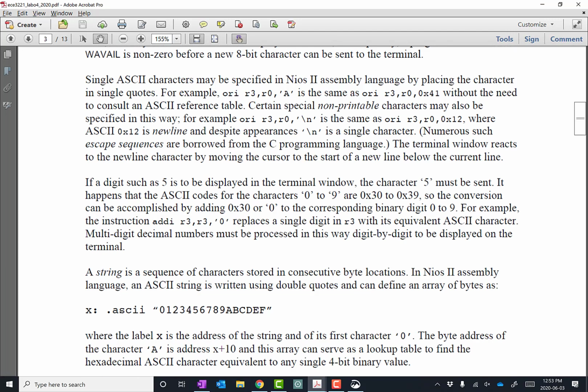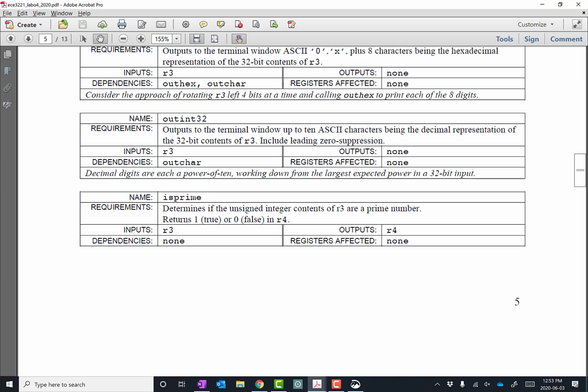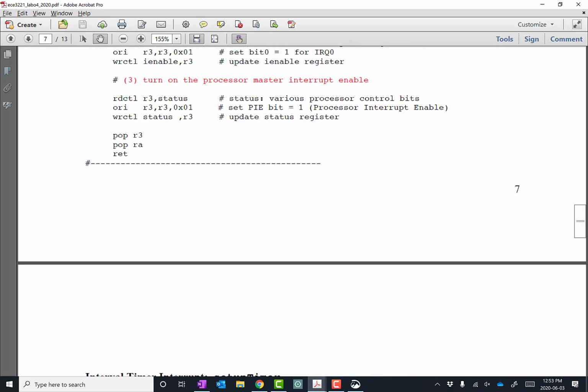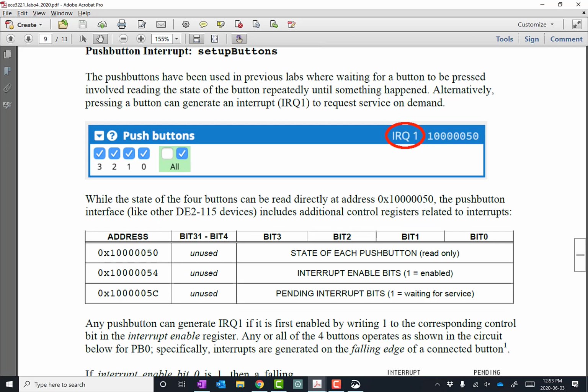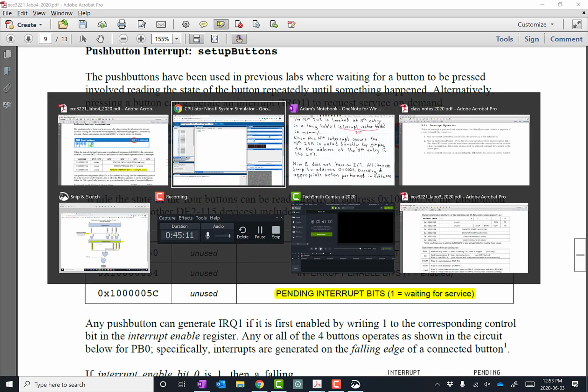Oops, I'm just looking for a block diagram associated with our push button interrupt. Okay, so once we determine that it was IRQ1, say okay, that's the push buttons, but then we would need to read the I pending bits to determine which one of those 4 push buttons, if they're all active, caused the interrupt to occur.